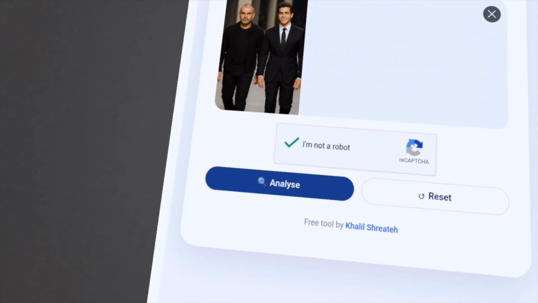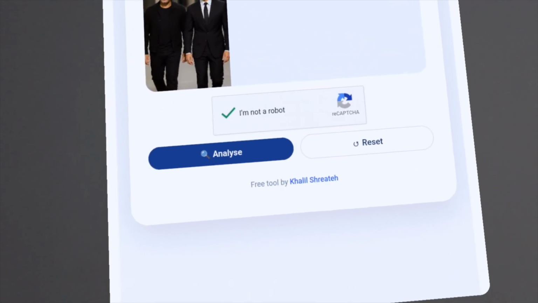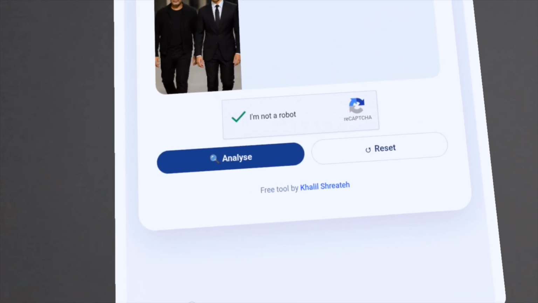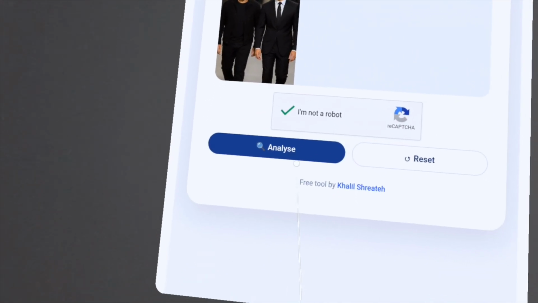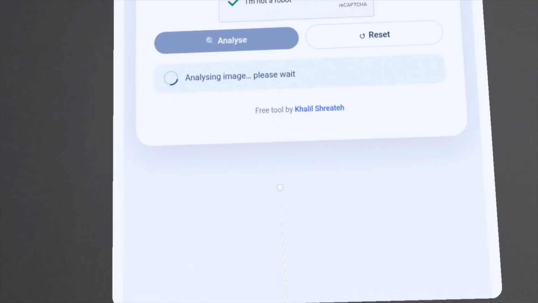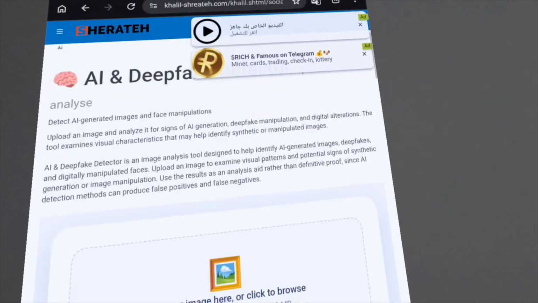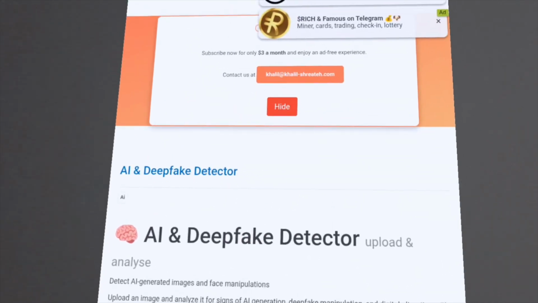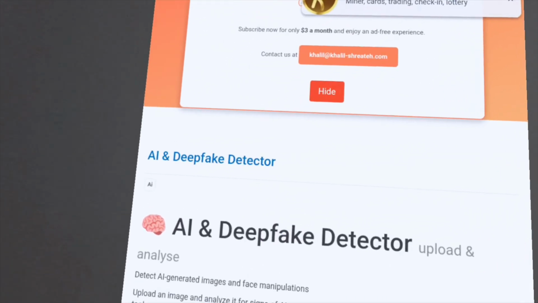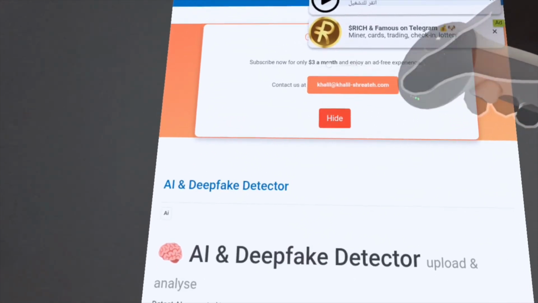But make sure, guys, this app or all my website won't work if you are using an ad blocker. Make sure to turn off the ad blocker and refresh the page again. If you're using an ad blocker, it's gonna give you an error. Disable the ad blocker, and here's the result, AI generated image. This is how to use the AI detector.